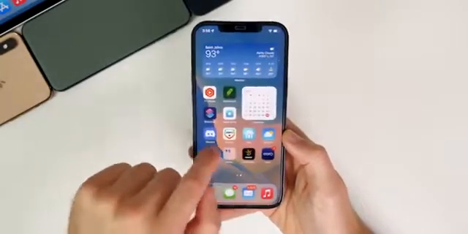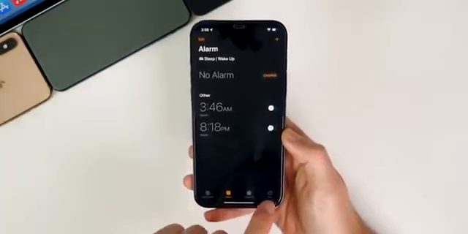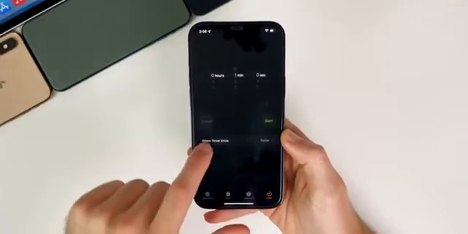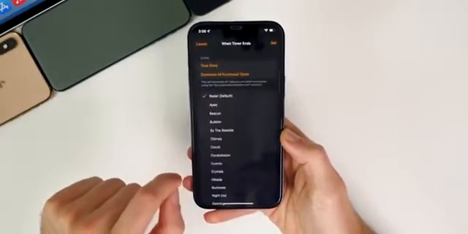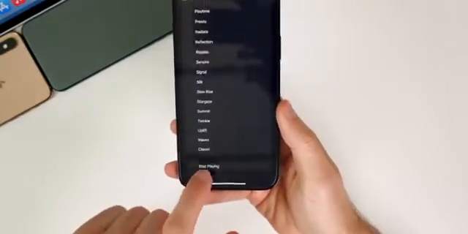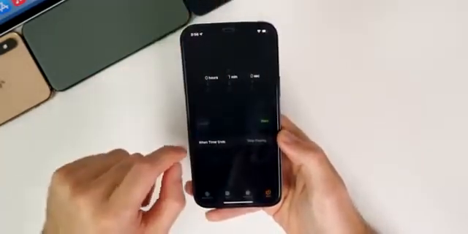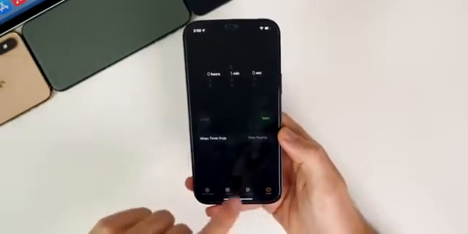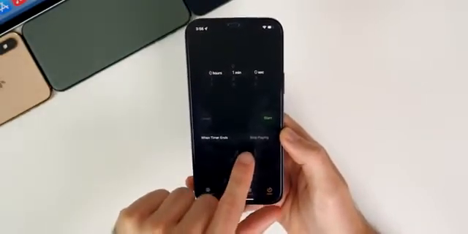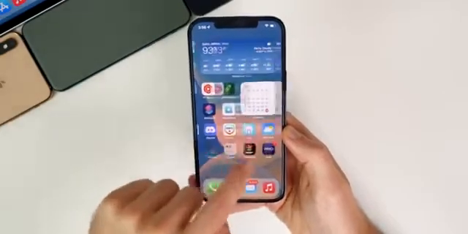Now we need to go into our clock application. Find the clock application, then go to Timer, and from here, you want to go to When Timer Ends, and go all the way down to the bottom and select Stop Playing. So select Stop Playing on the timer, tap on Set, and it doesn't matter what you set the timer as right there. Just make sure that When Timer Ends is set on Stop Playing. And now the automation will work.